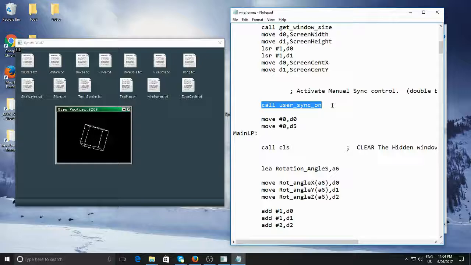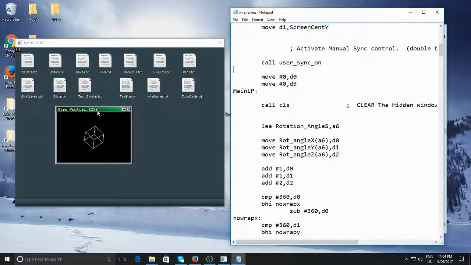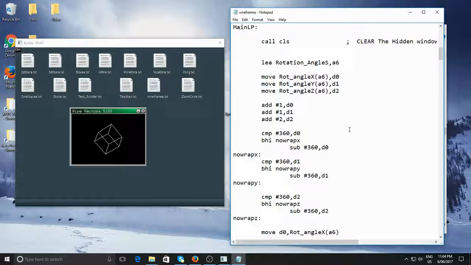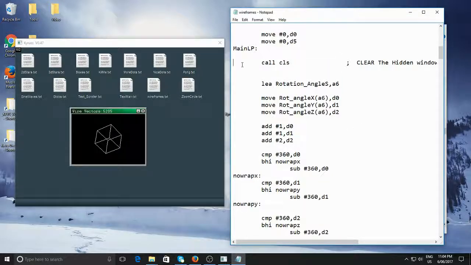We're telling the VM to let us control when the back and front buffers are flipped, so this window is double buffered. If it wasn't, you would see it flicker and flash. You'll see it slow down, but you won't see that. Otherwise, you would see it manually redraw the screen, which is very ugly. Got a CLS call.